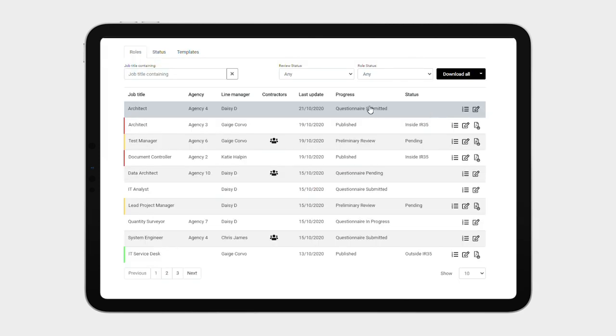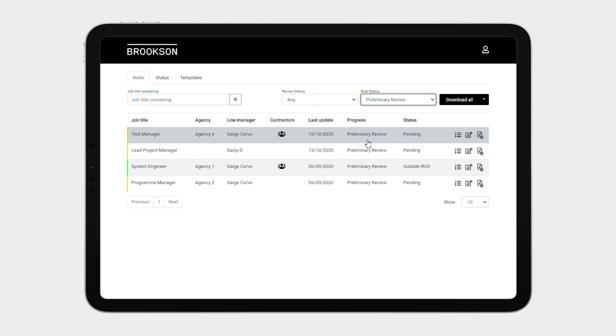When a questionnaire has been completed and submitted to us for review, its status will change to questionnaire submitted. At this point, Brookson Legal Services advisors will review the role. Once review has concluded, we will publish our expert IR35 findings to your portal dashboard, and you'll be able to see a preliminary review. At this stage, your line managers will not have visibility of this initial determination.